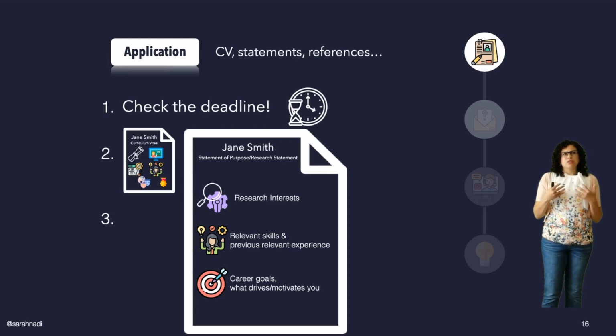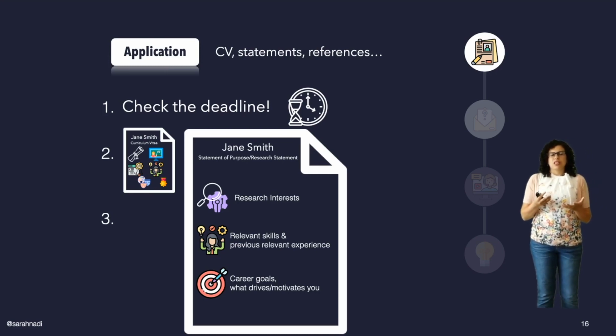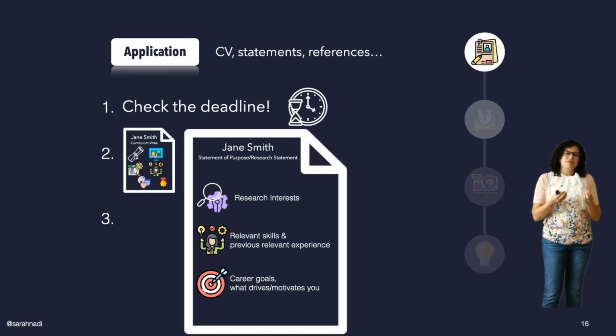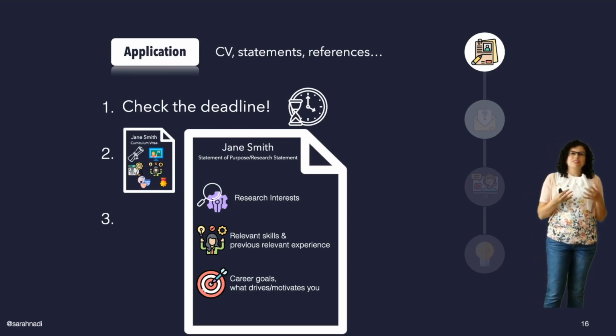What do you want to do? What moves you in life? What drives you in life? It's always nice to get a personal touch, but again, it should be really something that you believe in, that sets you apart. And the statement of purpose is important.